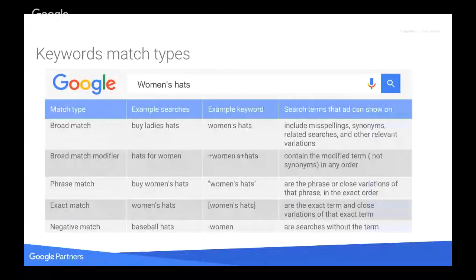All right, please provide an example for keyword match types. Okay, I'm going to quickly go back to the slide which has the keyword match types. Bear with me, and I'll give you an example as well. Perfect. So if you see broad match, say for example, your example search could be buy ladies hats, but your keyword in this case was women's hats. That's because buy ladies hats is a synonym and a variation of the term women's hats, which is why it'll be matched to that keyword.